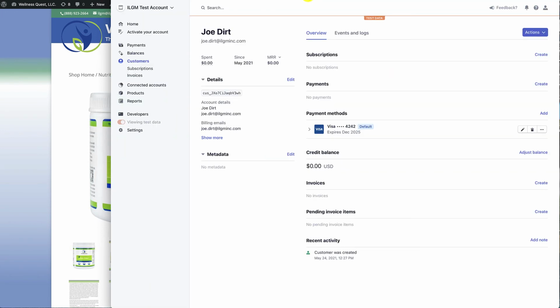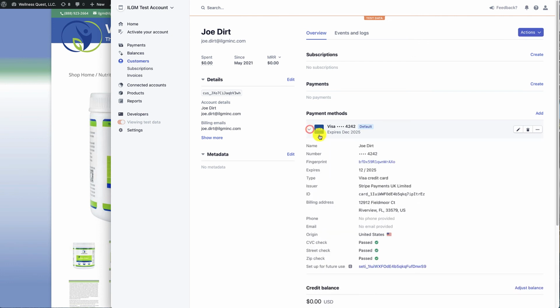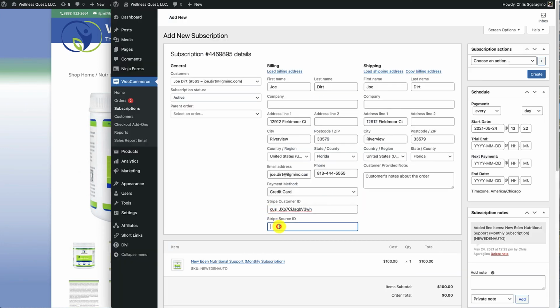So we'll go back to Stripe. Here's the payment method that we just entered. If you click on this triangle, you'll see all the information regarding it. And then here's the ID of this credit card. So we'll go ahead and copy this. And we'll paste it into here.